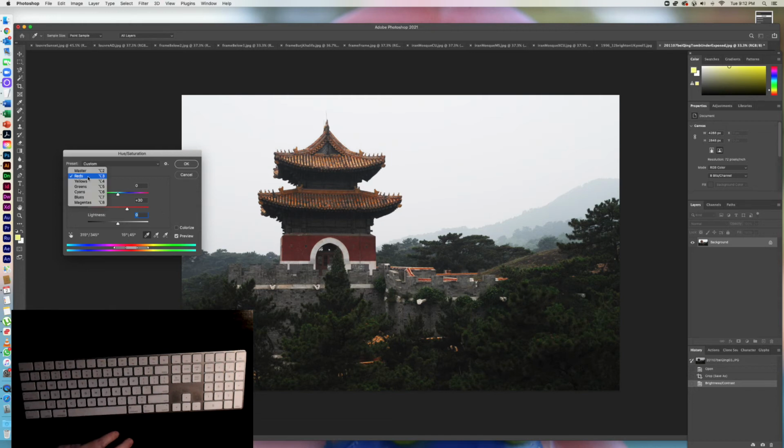And now the second important color is yellow. Even though this doesn't turn yellow, the colors we're changing are yellow. So now I'm dragging it.